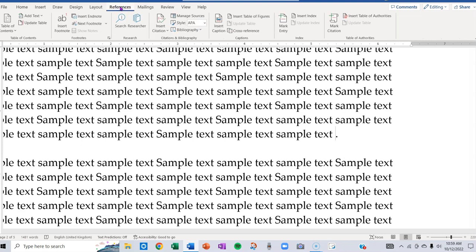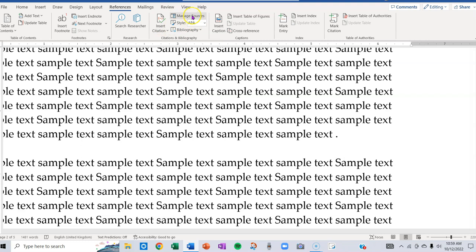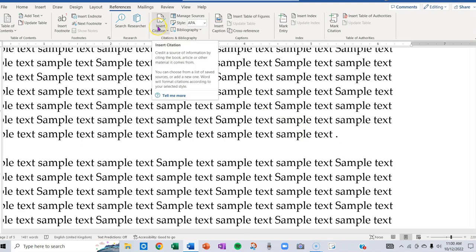When you click on References, you'll see quite a lot of functions. The one that you should focus on is here, the Citations and Bibliography. You have a number of features: insert a citation, manage sources, the style, and the bibliography. We'll deal with these in turn. So in order to insert our citation, we click on Insert Citation.